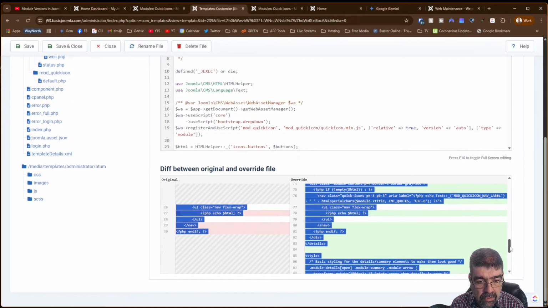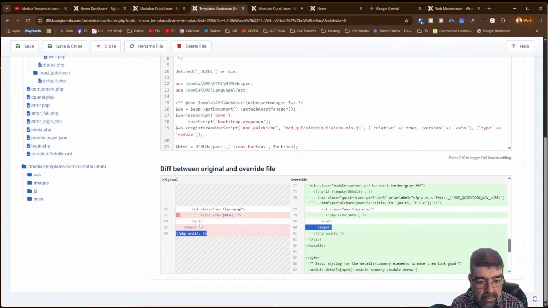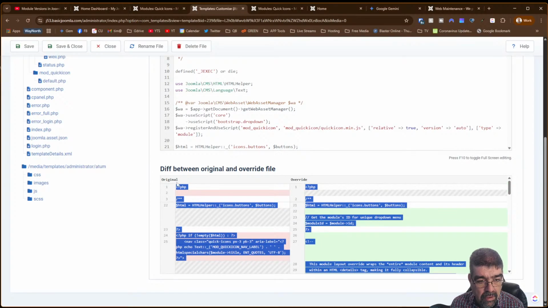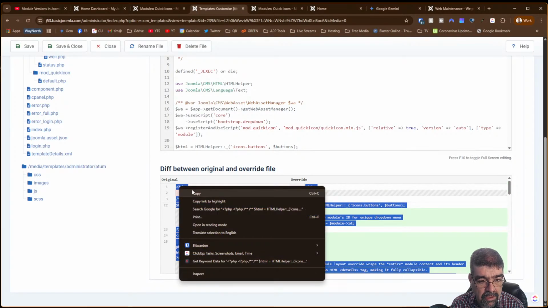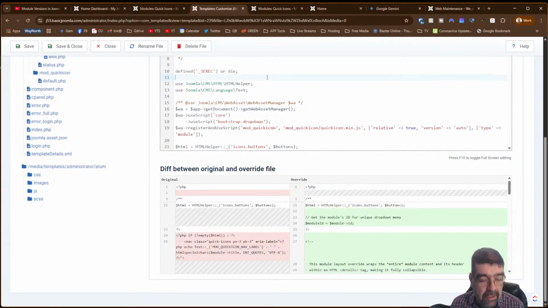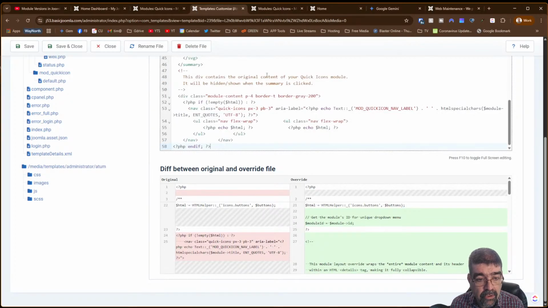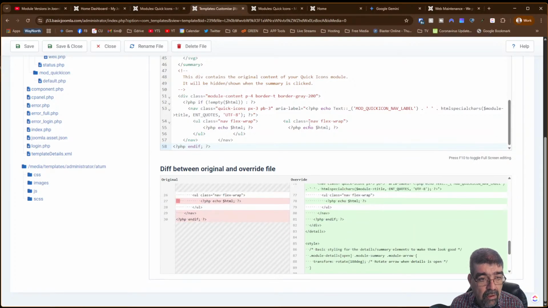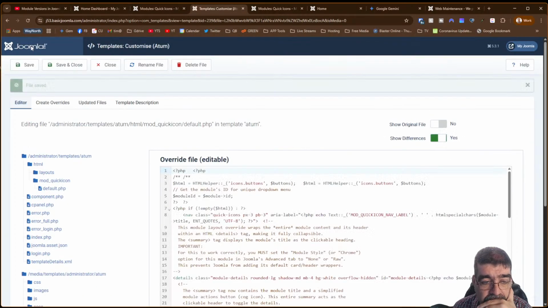I'm going, oh, I don't want all of that. If I select that and I right click, can I copy that? Go up here, go Control A, put that back to the way that it was. Let's just see. Save.